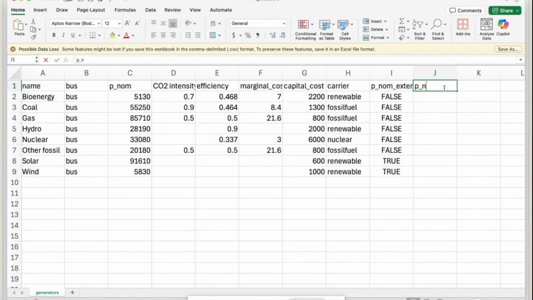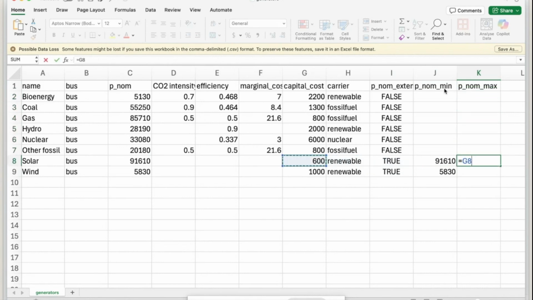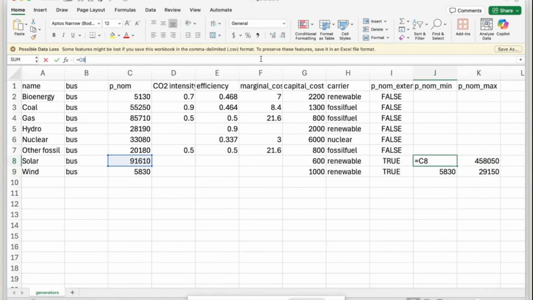And then Pnom min is going to be the same as the current, so that there is no renewable energy reduction in terms of capacity. And Pnom max is going to be, let's say, 5 times more than now. Maybe it can be much more interesting if we just decide to go for at least twice.